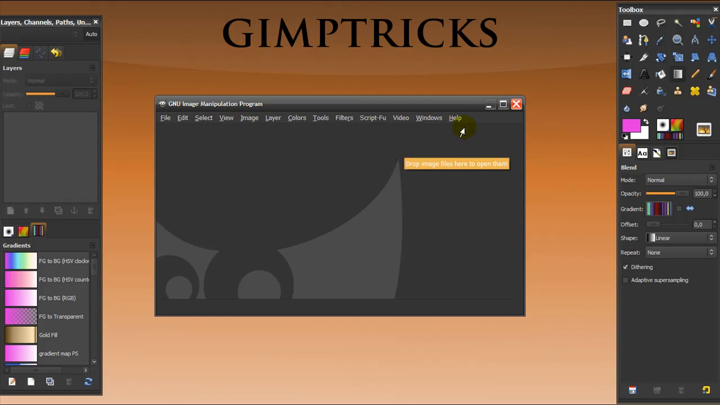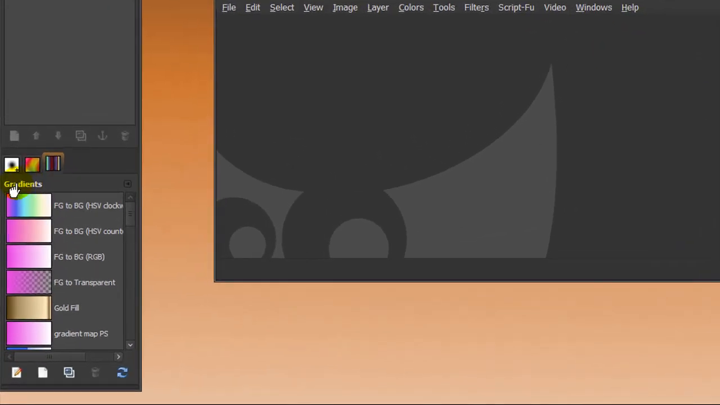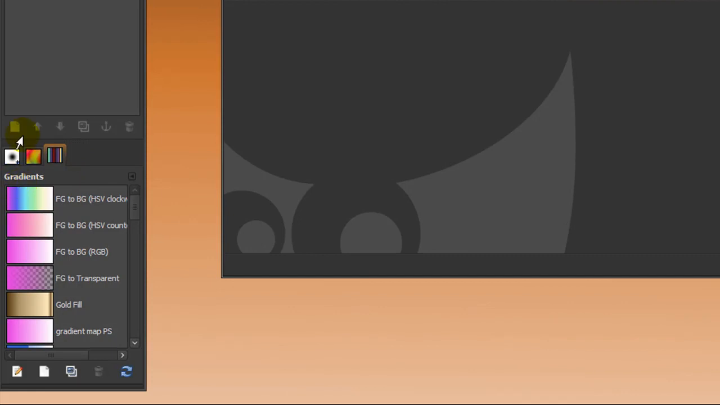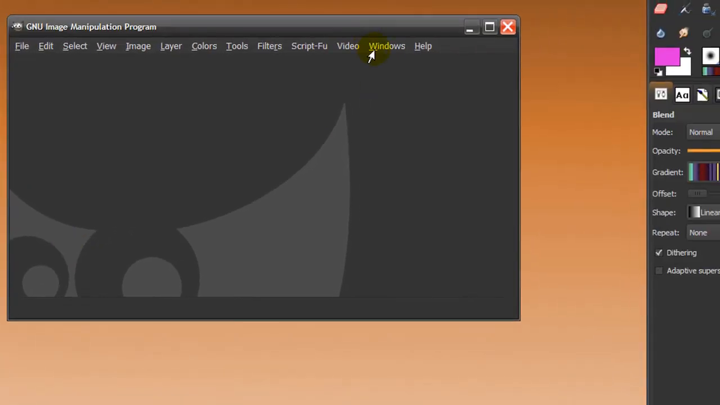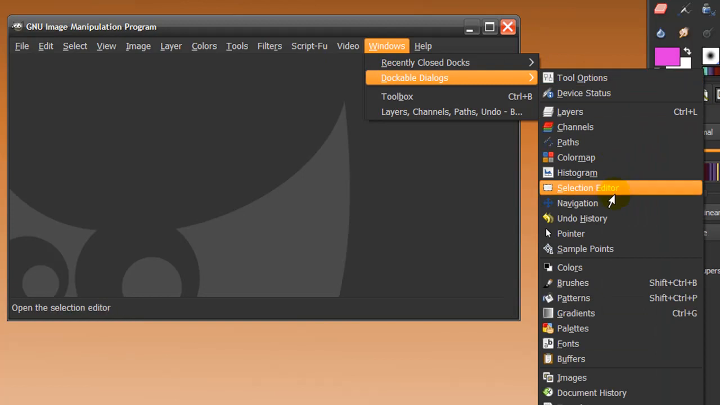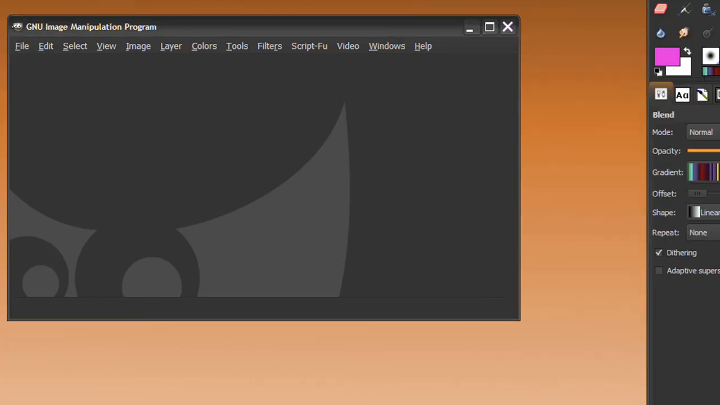Now I'm going to show you how to make this custom gradient in a very easy way, like I said. First of all, you'll have to have your gradient tab open here. And if you don't have a gradient tab open, then just go to Windows, Dockable Dialogs, and click on Gradients. And then either your tab or dialog will open, and you're going to need this later.